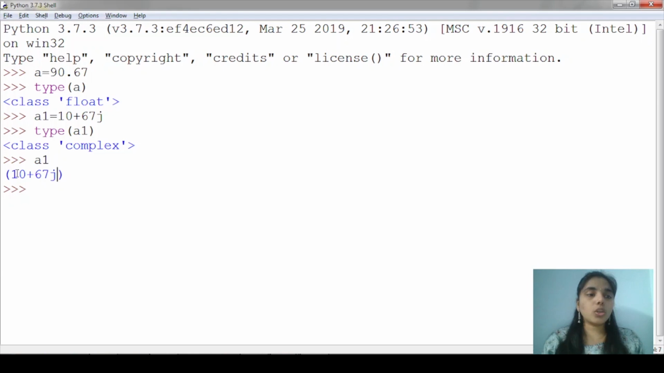But I have to print only the real part. In this complex data type, the first parameter is the real part and the second parameter is the imaginary part. First of all, I have to print only the first number: A1 dot real. It will print 10.0. By default, it is a float number. Now I want to print the imaginary part: A1 dot imag. It will print the imaginary part.